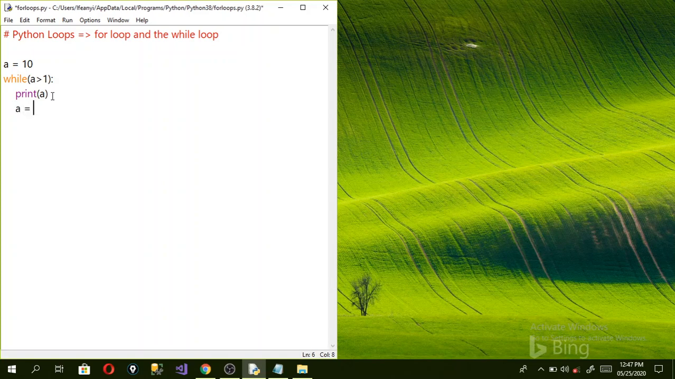So here we can just say a is equal to a minus 1. Now this decrements a by 1 every time this loop is run. Initially a is 10, so 10 greater than 1 gives us true, because 10 is actually greater than 1. It's going to go ahead and print 10 to the screen. Now a would be a minus 1, which is 10 minus 1, which will give us 9. So it will come in here, 9 greater than 1. That's true. It's going to print 9, and a will be 9 minus 1, which is 8, and that is going to continue until it hits 2.